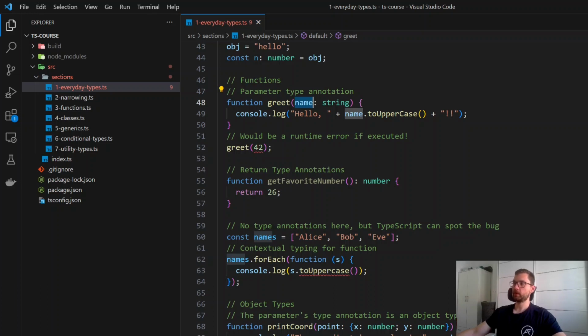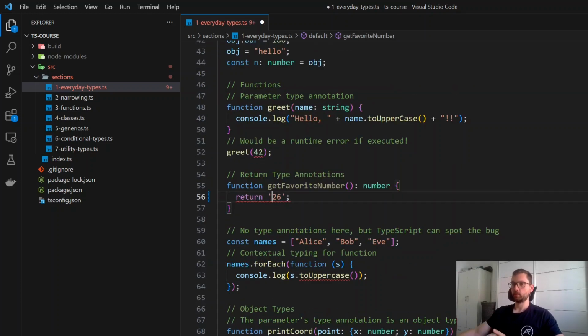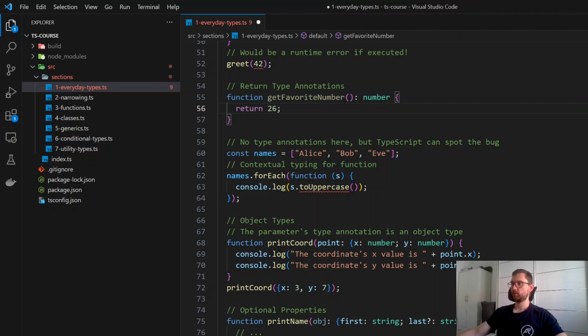And we can also define the return type annotation. So getFavoriteNumber is going to return a number. So this is how we say what we want to return. So if we return something like this, type string is not assignable to type number. Cool. No type annotations here, but TypeScript can spot the bug.